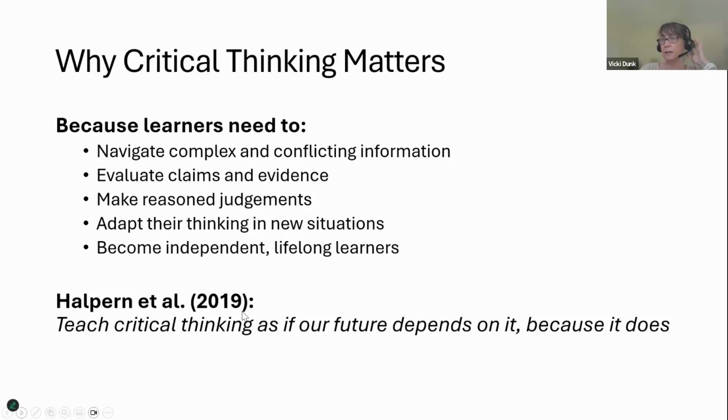And I don't think I linked this particular paper, but Halpern has done a lot of writing on critical thinking, and she and her colleagues wrote this paper called Teach Critical Thinking as if our future depends on it, because it does. And I think the title of that paper sums up where we are in the world at the moment. This one's from 2019, but she's been saying that for a long time.